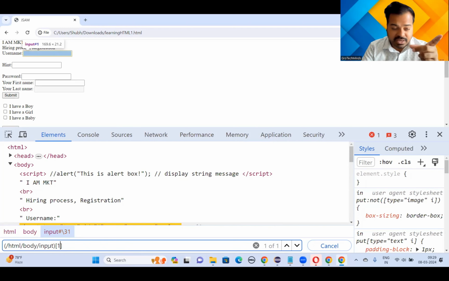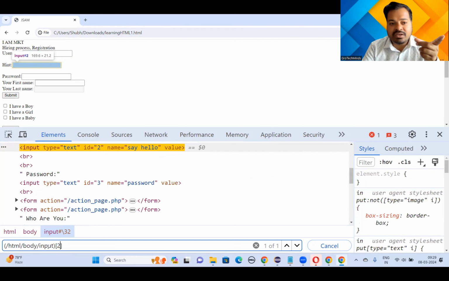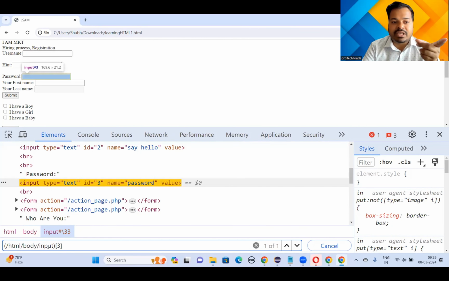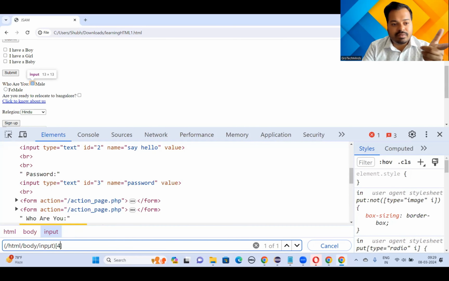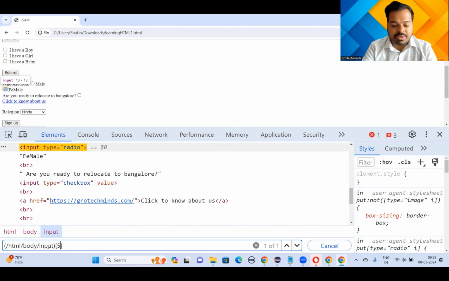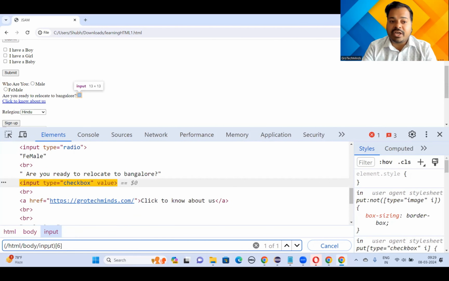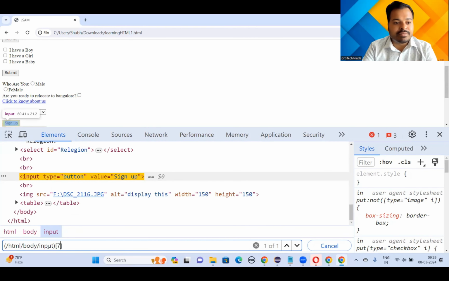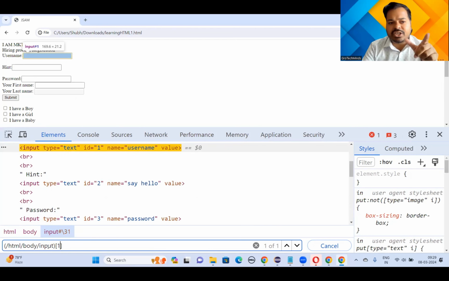I can now see that username got selected. I want to know who is the second kid of my body. Can you guys see? Who is that? Who is the third kid? Password. Fourth kid? Your first radio button, that male radio button. Fifth? That female radio button. Sixth? Are you ready to relocate to Bangalore checkbox? Seventh? That sign up button. But your job is to perform an action on username text field. So you got the XPath.